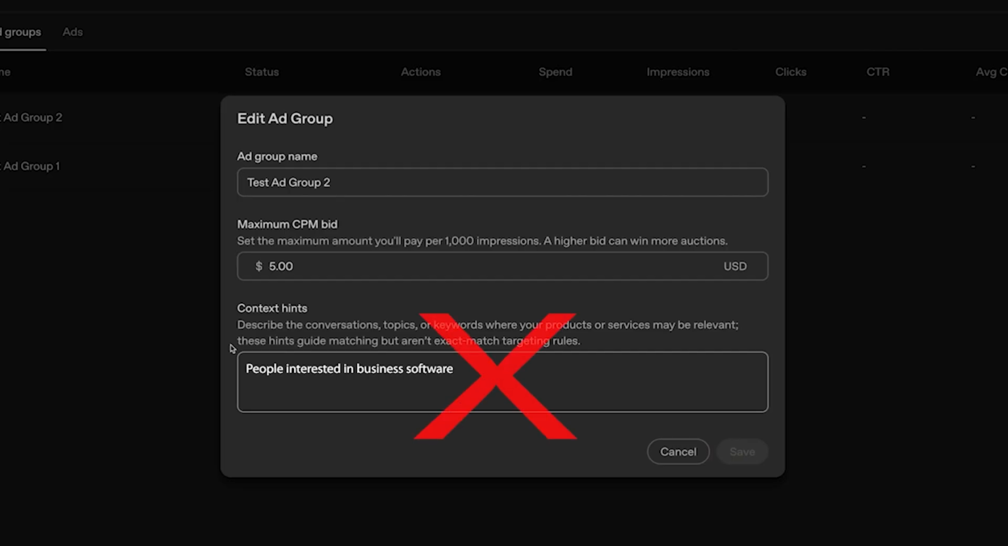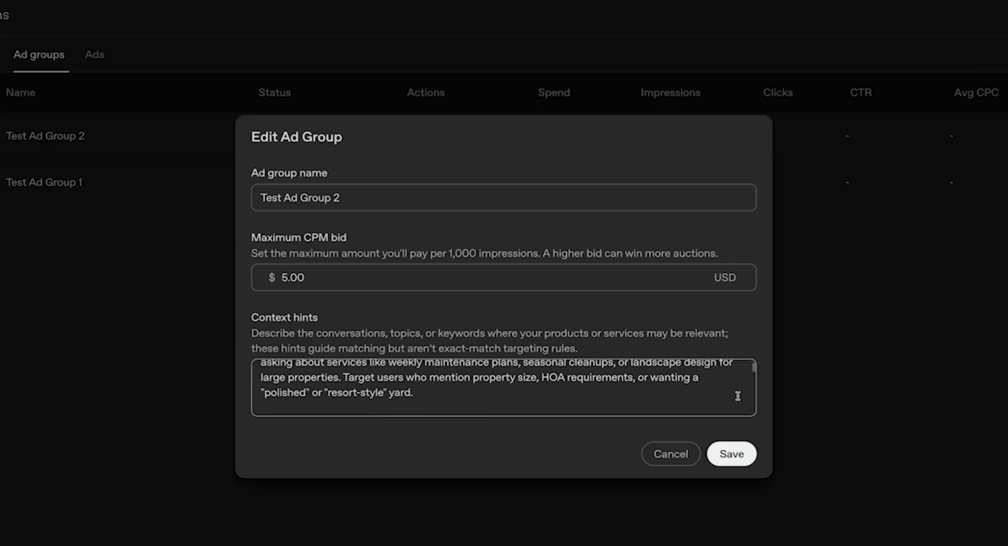A lot of people are gonna screw this up though, so here's what a bad one looks like. It's too vague. It matches like everything. Here's what a strong one looks like. Now you see the difference. We're describing a specific conversation, not just like a demographic. Here's a couple of more examples that show you the range of what we're looking for.